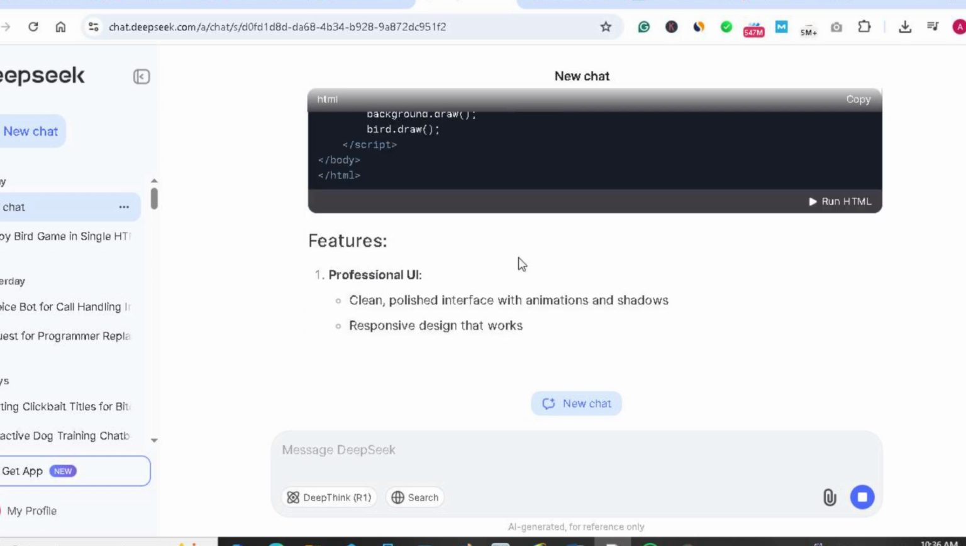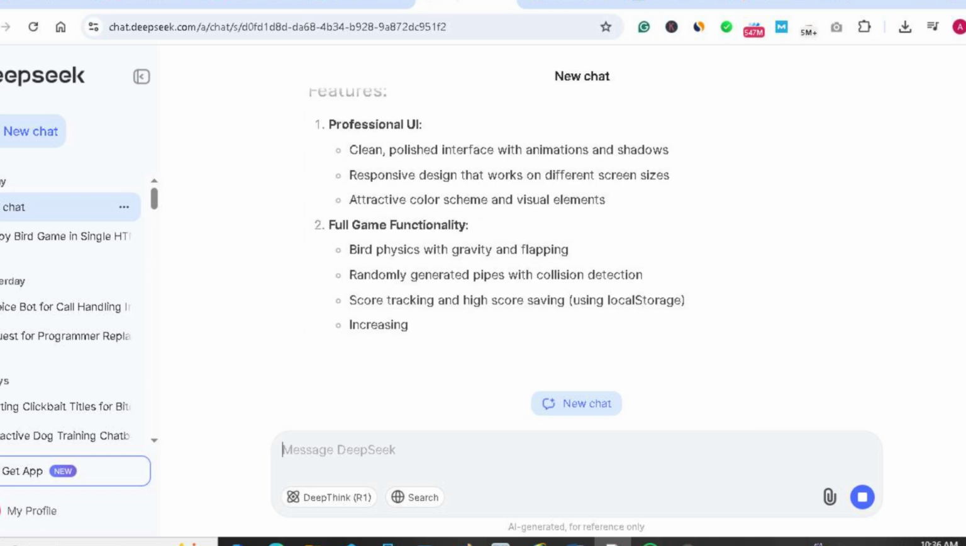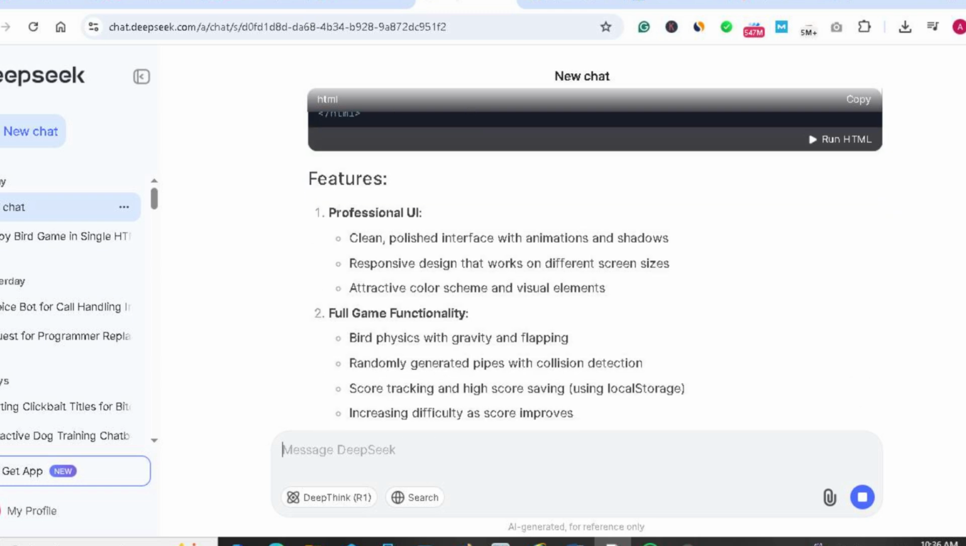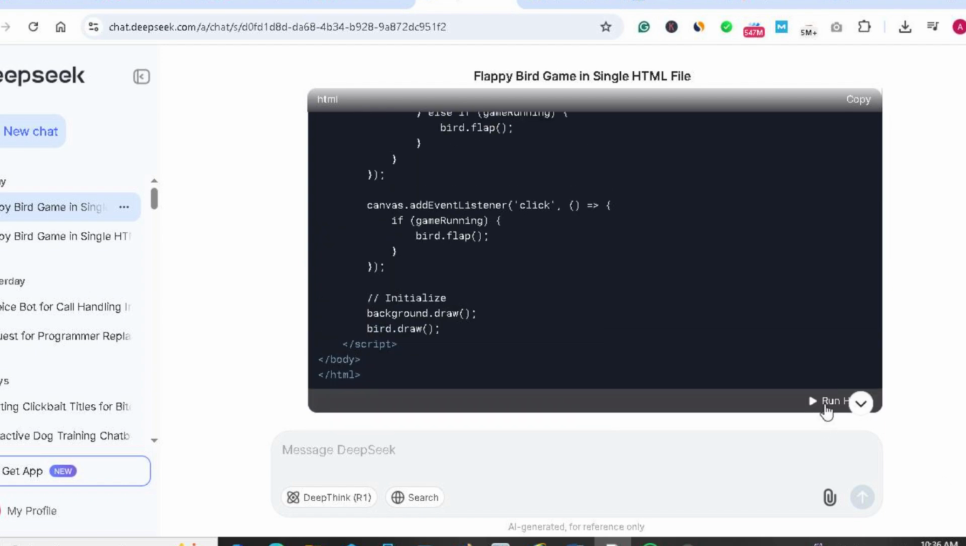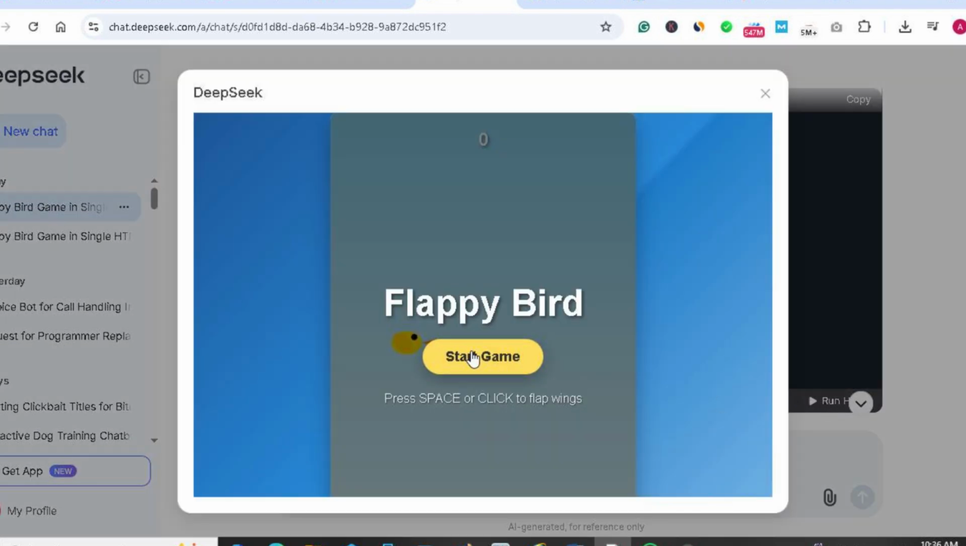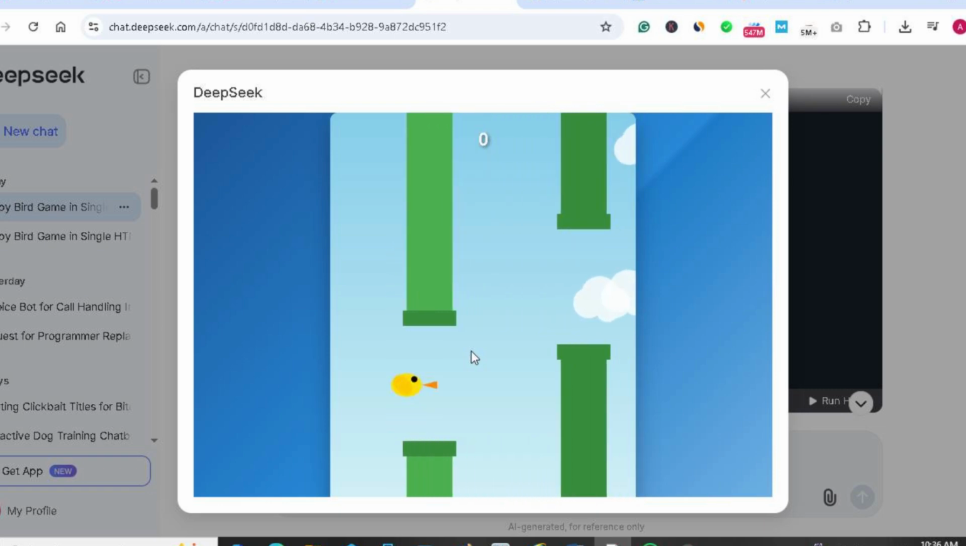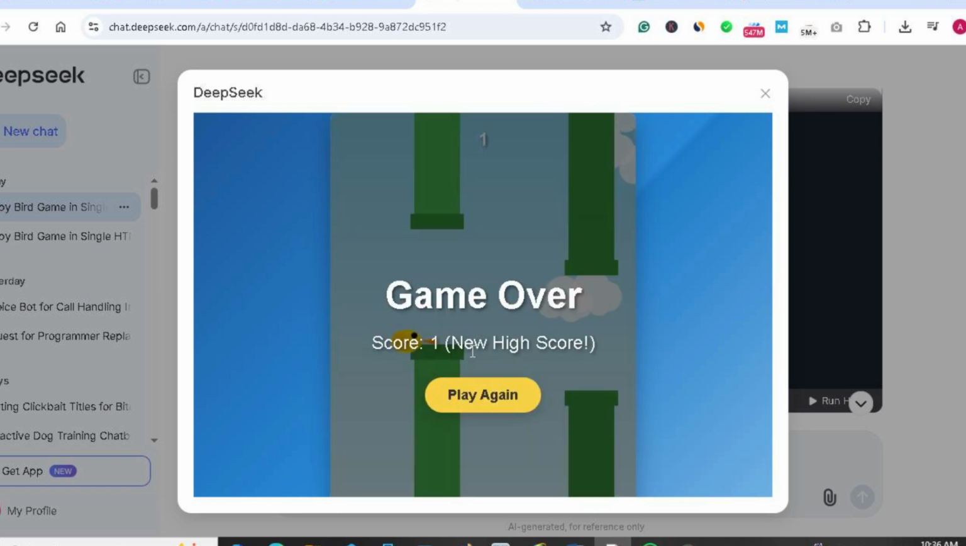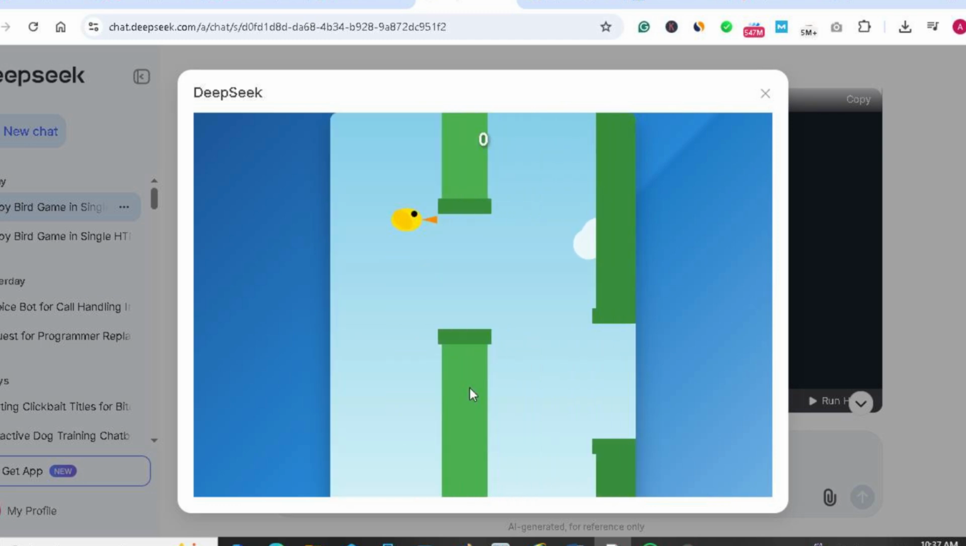Before this, let's see some details. The features are a clean, polished interface with animated shadows, responsive design, attractive color schemes, and a bird with a gravity effect, randomly generated pipes, and a score, and so on. So let's run this. It's started, and here I'm using the spacebar, and the game is over. I hit the pipe. Now start it again, and it's very interesting. Very good, great.